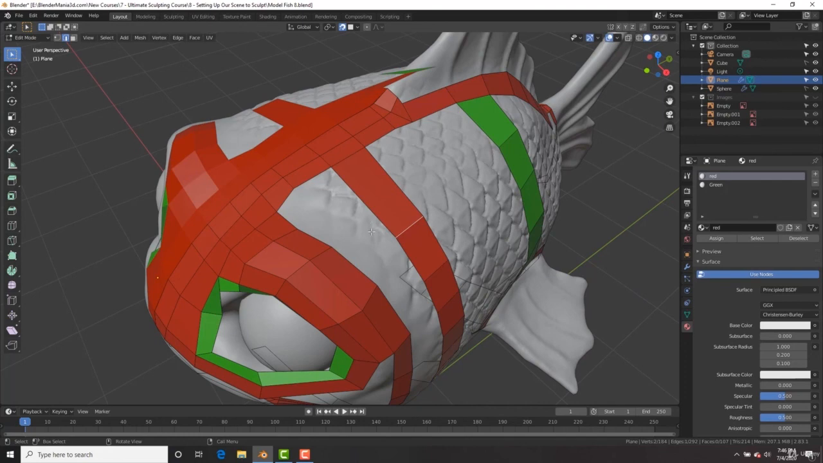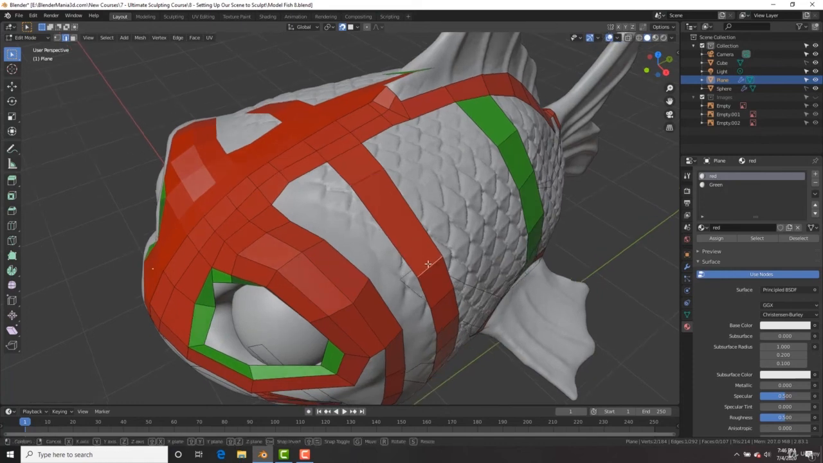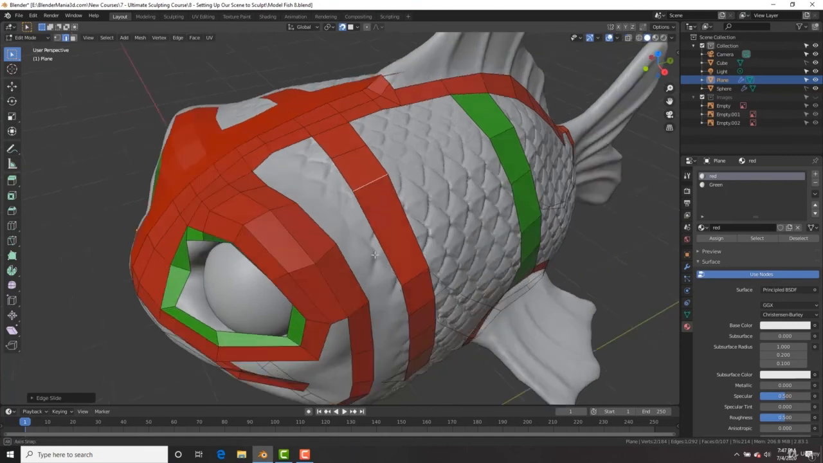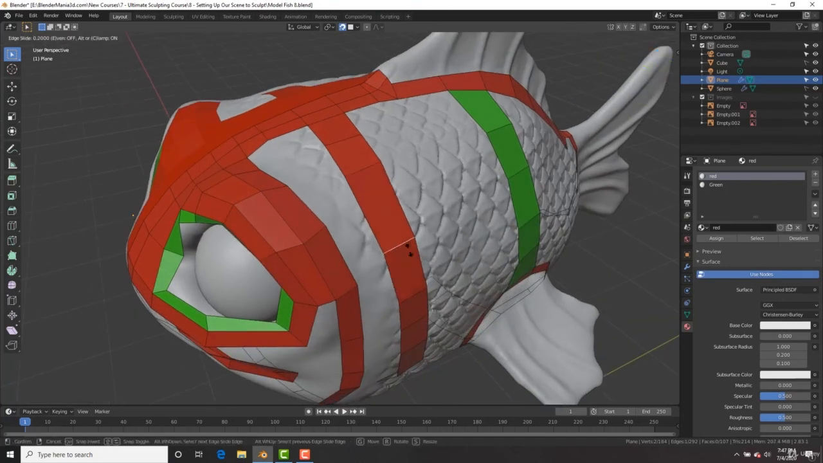Now, for these, we definitely want to align them a little bit better, because this one, you can see it's like that. So what I'm going to do is just hit G twice. Let's edge slide this up so that it aligns with here, and then we'll fill this in just a second. Let's grab this one, G twice. Bring that in here so it aligns with there. Select this one, G twice.